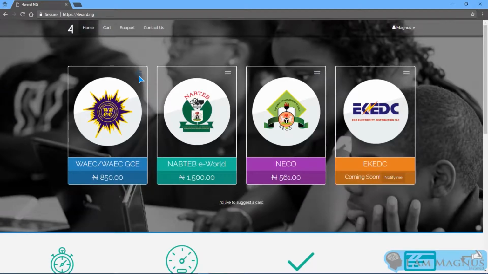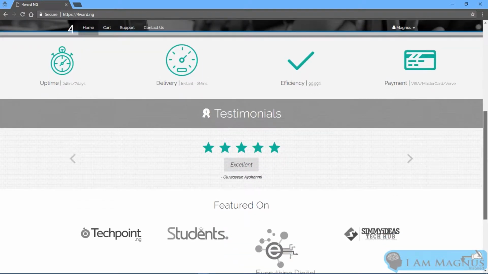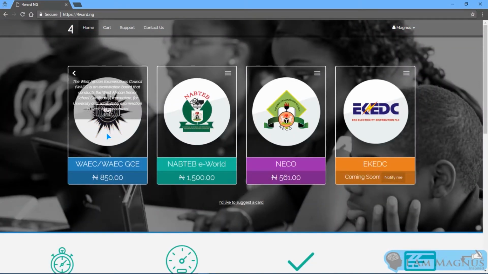So we are going to buy a WAEC scratch card. You can use this WAEC result checker to check your WAEC SSCE result and your GCE result as well. They are both the same thing. This is for NABTEB and this is for NECO. Then this is EKEDC, an electricity distribution company. And yes, so let's buy a WAEC card.